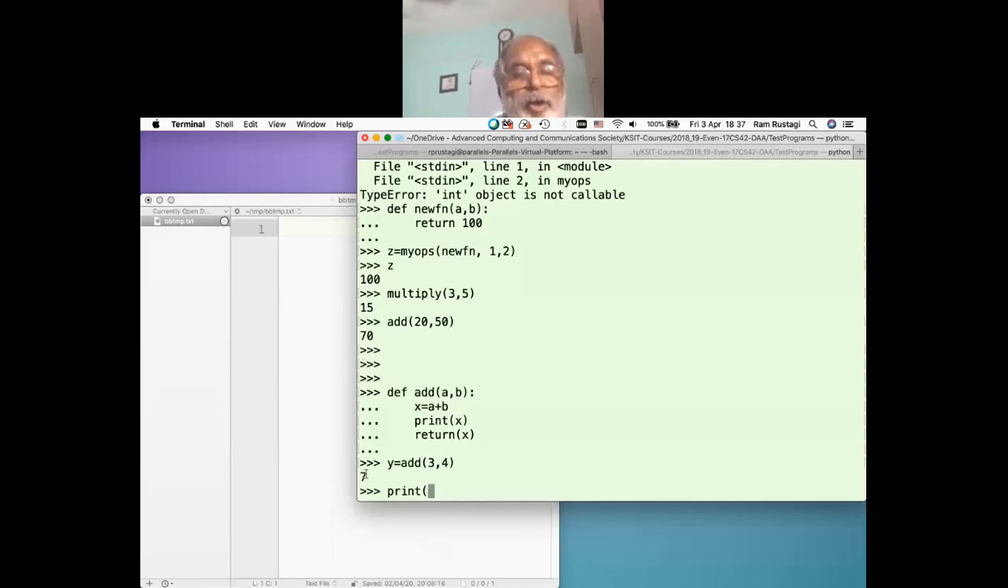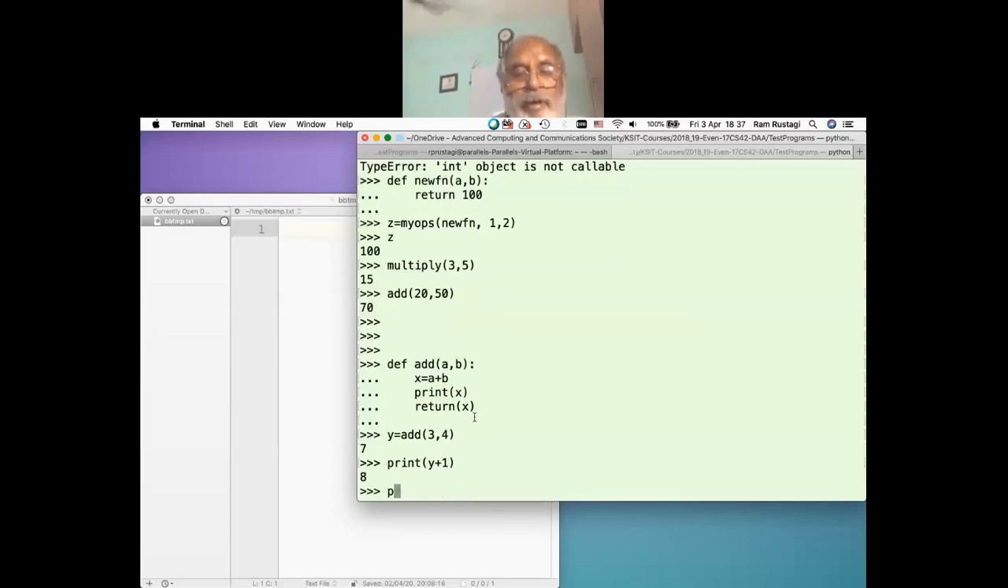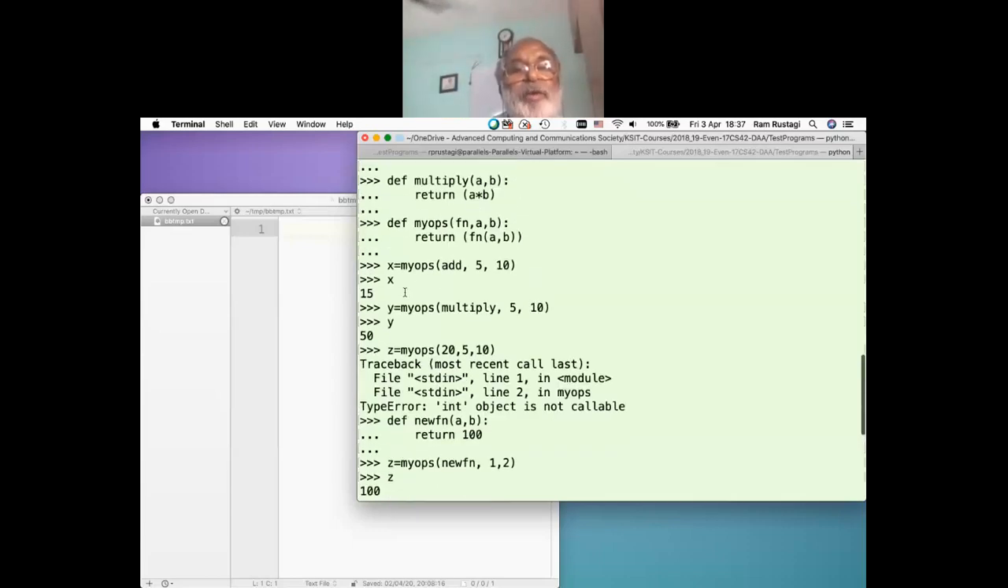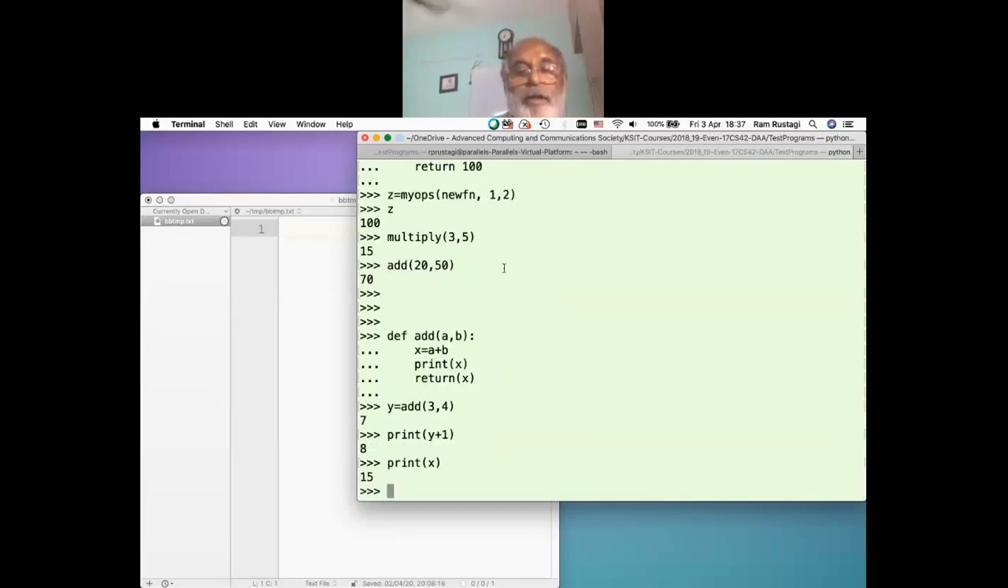You know why the 7 got printed? Because of this print x. If I say print y plus 1, it will print 8. But if I say print x, it will not be printed. It gives you an error, saying x is not known. Oh, I have to find x somewhere else. Remember, we had probably x somewhere else here, so it is taking that x, not this x.